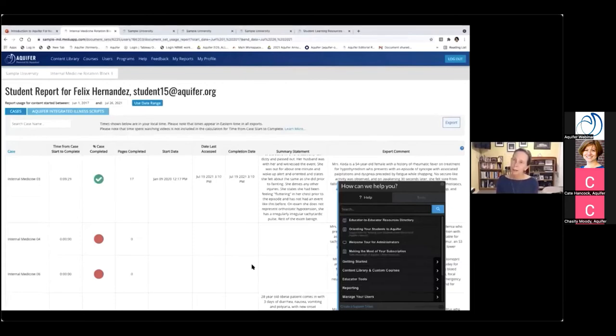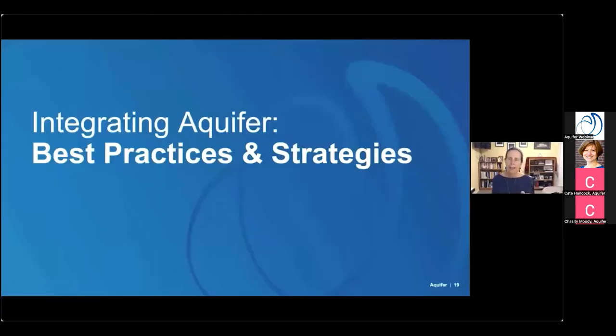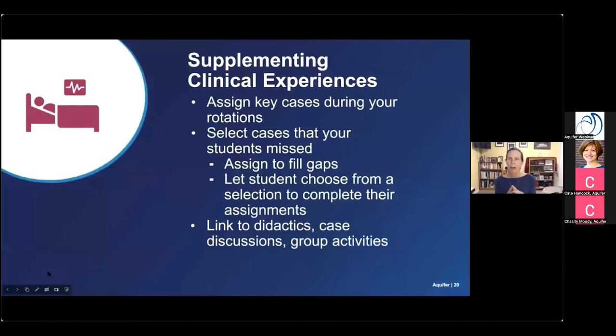And so what I'd like to do now is we're going to go back and talk about some best practices for integrating Aquifer into your courses. So we have gained and learned so much from you all throughout the last many years about some of the best practices and strategies for using Aquifer in different courses. We started and continue to think about Aquifer as a really important tool to supplement clinical experiences.